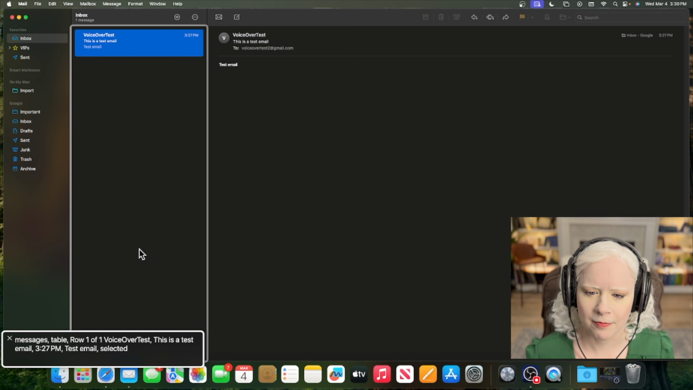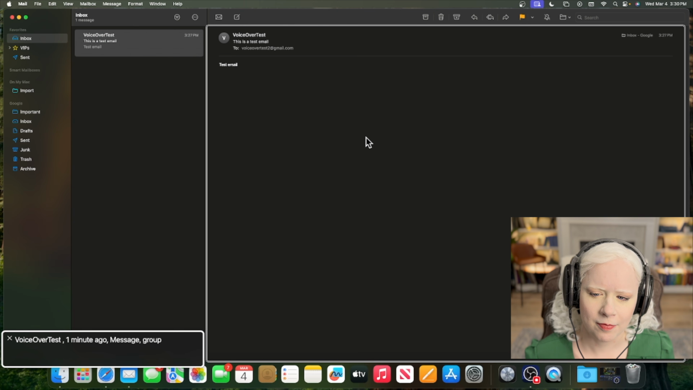Vertical splitter. Messages table. Row 1 of 1. The final section, moving to the right of that, is your Messages area, or the message contents. Vertical splitter. VoiceOver test 1 minute ago. Message group. Each section is separated by a vertical splitter so that you know you are moving into a new section of the Mail window. So to review, along the top we have the toolbar. The far left is the Mailboxes table, followed by the Messages table, followed by the message group or message area.